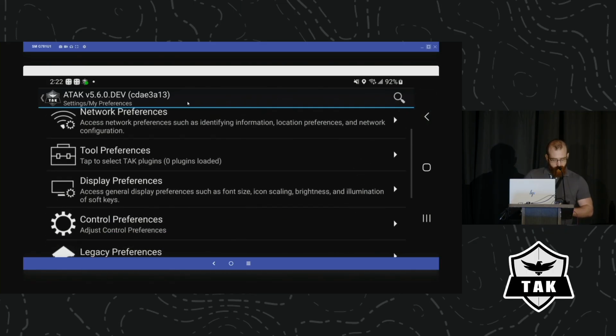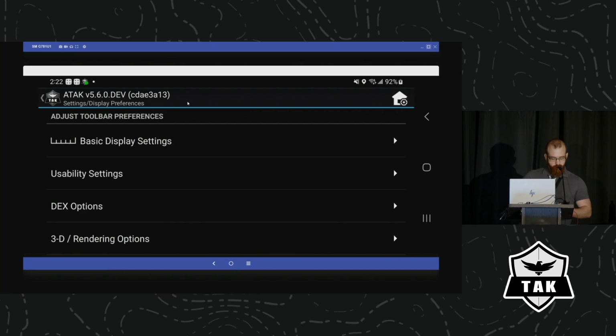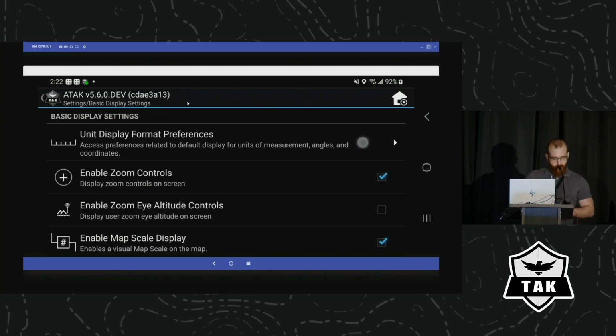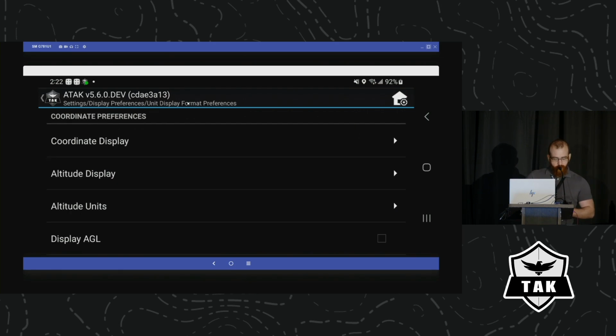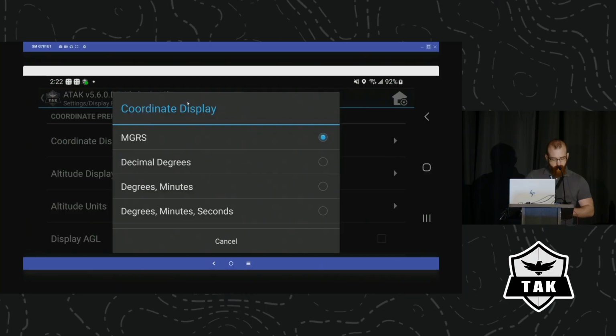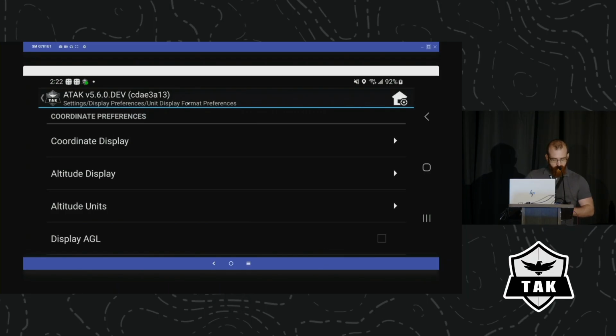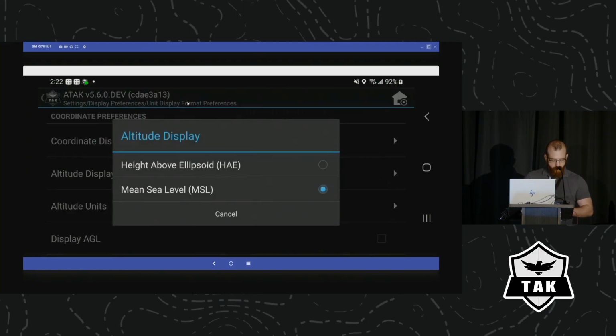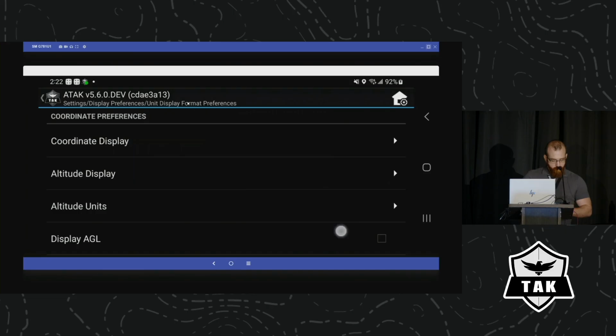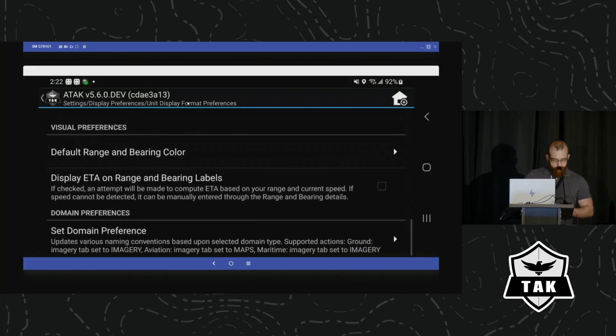You've also got some handy display preferences, if you want to configure things like, for example, the coordinate format that you're going to be looking at throughout the product. When you look at a coordinate, you can specify here MGRS, decimal degrees, etc. You can change your altitude display, HAE, MSL, feet, meters for the units, all things like that.